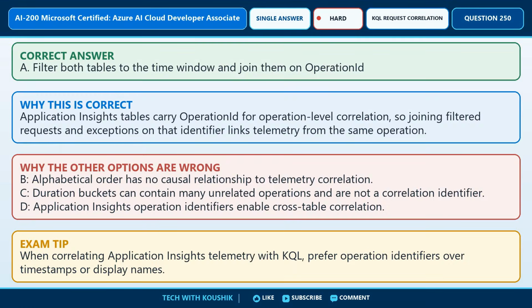The option that satisfies the complete requirement is option A. Filter both tables to the time window and join them on OperationId. Application Insights tables carry OperationId for operation-level correlation, so joining filtered requests and exceptions on that identifier links telemetry from the same operation. B. Alphabetical order has no causal relationship to telemetry correlation. C. Duration buckets can contain many unrelated operations and are not a correlation identifier. D. Application Insights operation identifiers enable cross-table correlation. Exam strategy: when correlating Application Insights telemetry with KQL, prefer operation identifiers over timestamps or display names.